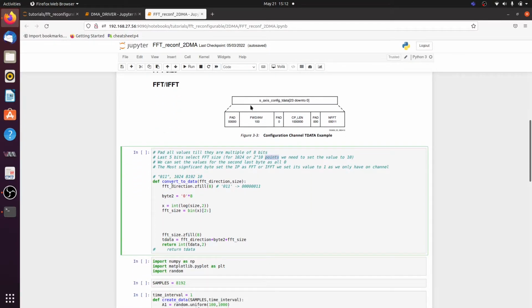First of all, let's start with this convert to data function. There is this FFT direction, which tells me what direction my FFT wants to go in for an individual channel. In my case, it can be a forward FFT or inverse FFT on individual channels, and the size of the FFT, which can be 1024, 16K, 8192, and so on. The FFT direction is a binary string, a normal string which has either zeros or ones as values, and the size is just an integer value which is some power of 2.